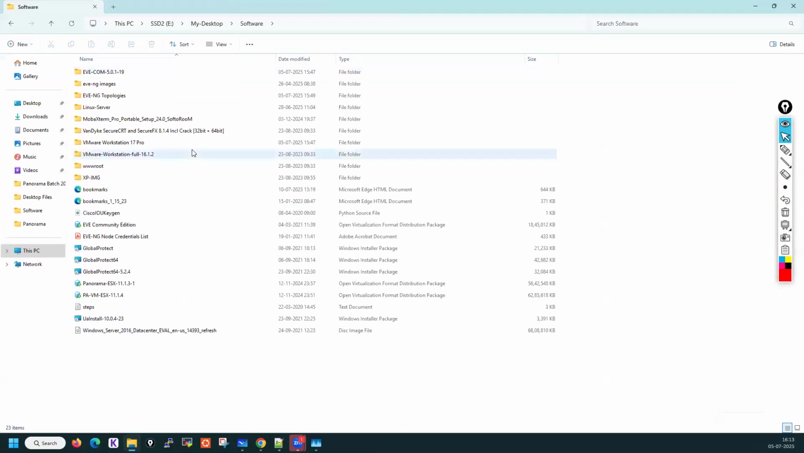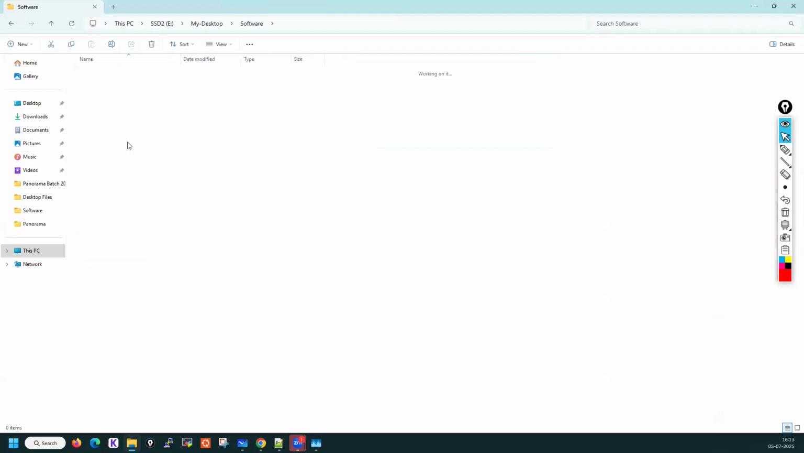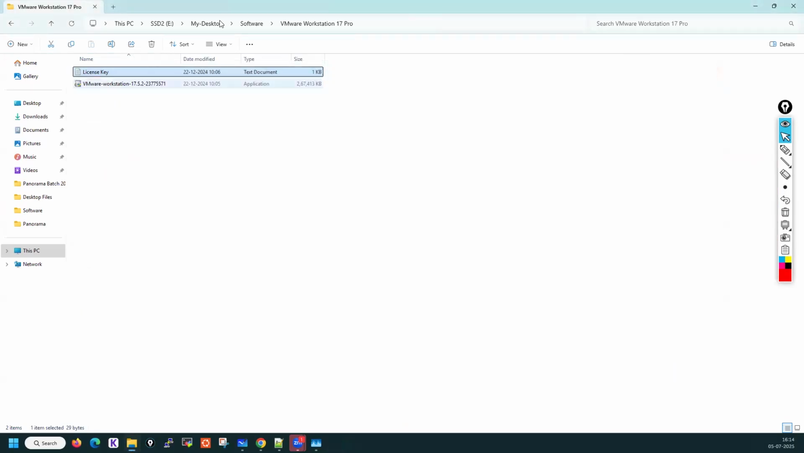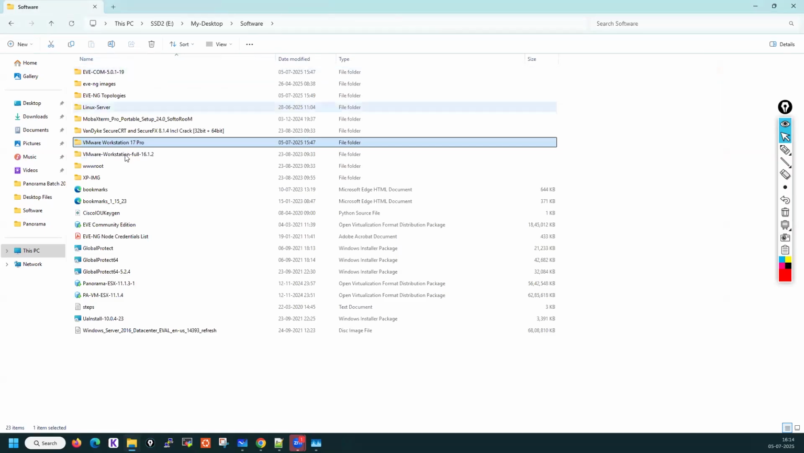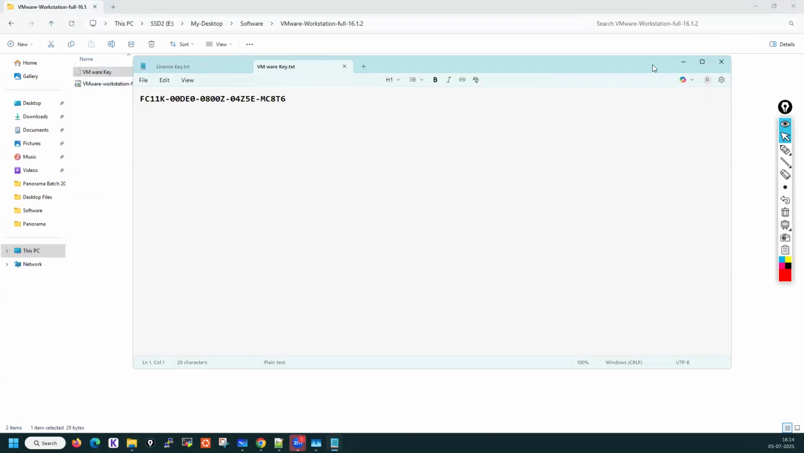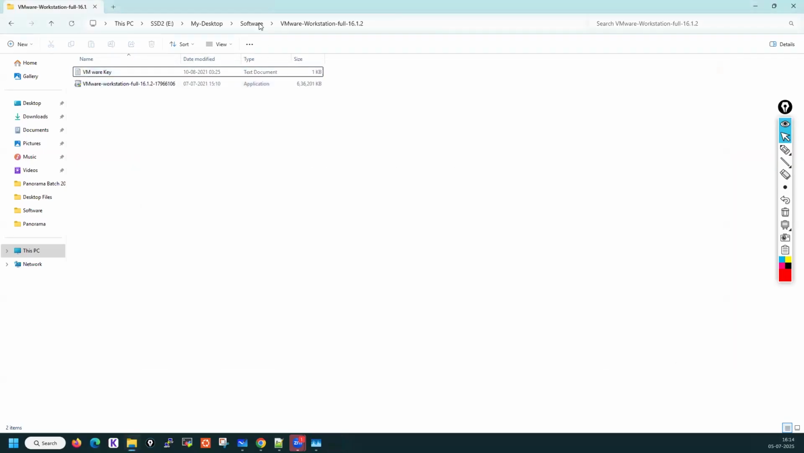Now you need one software, VMware Workstation 17 Pro with license key. This is the license key. You can use VMware 17 or you can use VMware 16.1.2. It also has a license key.